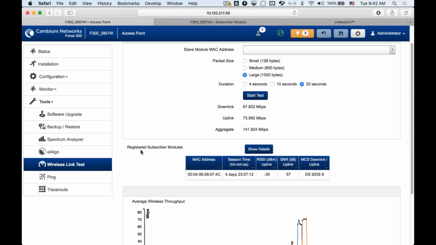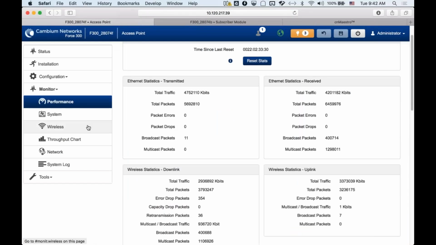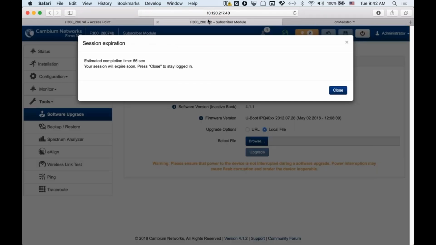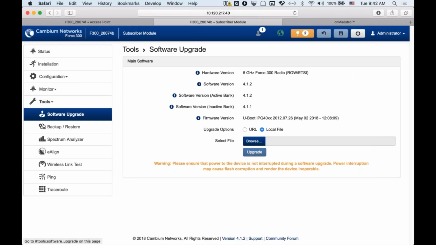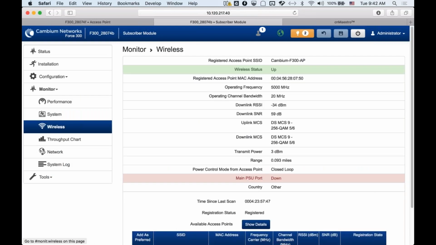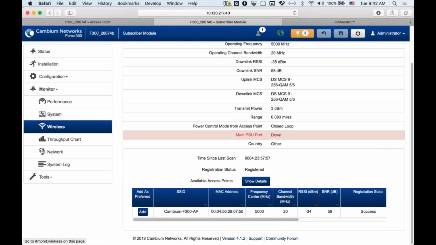Okay, so how can we show the link distance in Force 300? If you go to the Force 300, and go to Monitor, Wireless on the SM side, the subscriber side, you should see the distance somewhere. Where is the distance?